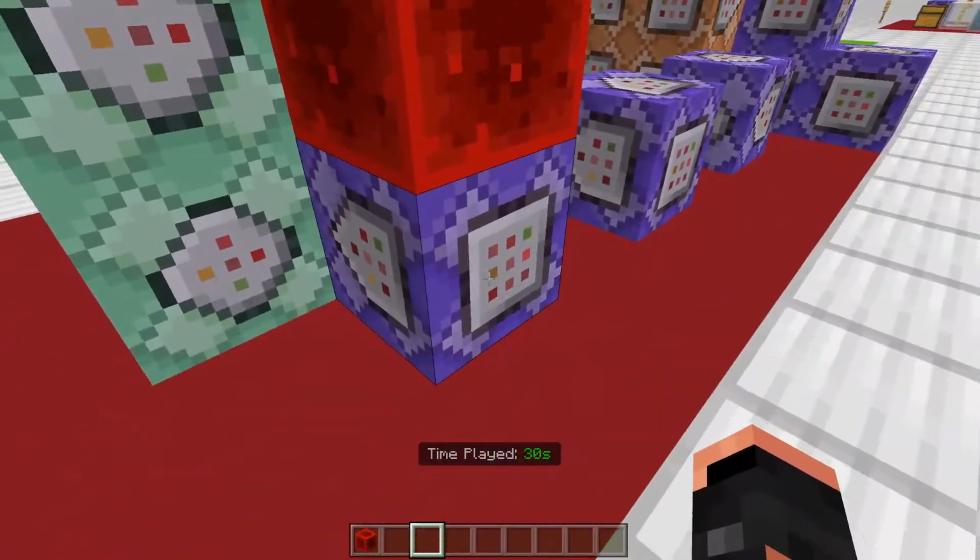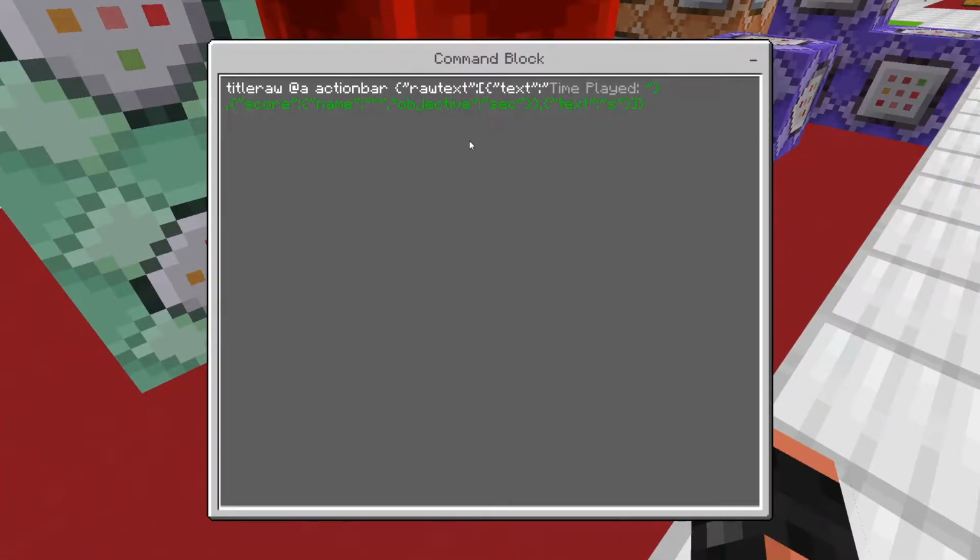So this is just the display for seconds. You're going to want to go ahead and do title raw, @a actionbar, and then raw text. Don't forget all these curly brackets, normal brackets, colons, the quotes. Those are all needed for this to work. But then inside the brackets here, the bracket area starts here, ends here, is going to be each different part. So in between these curly brackets here, this one is for time played, and I have the color thing here so that the text shows up as green.